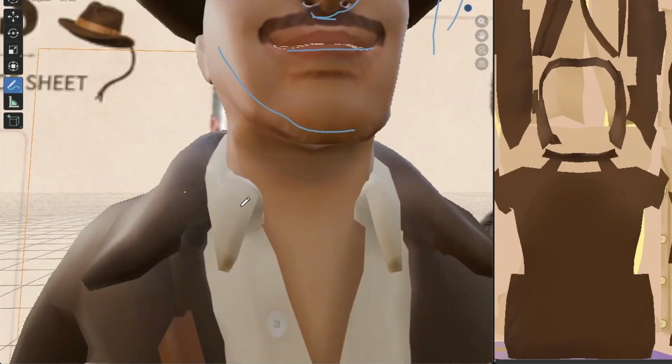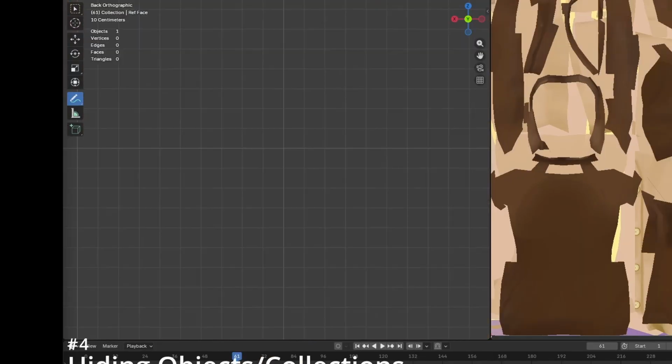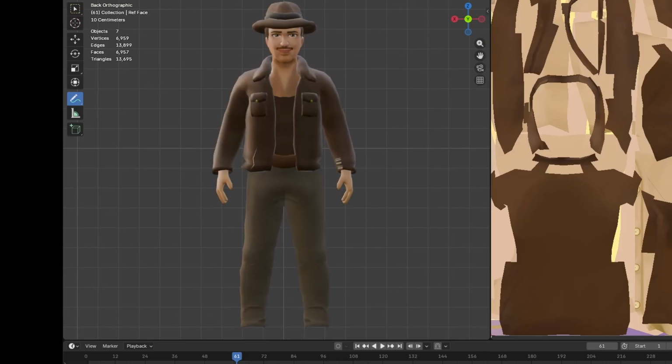Luckily, Blender offers my 4th biggest time saver, hiding objects. Though simple, by using collections I can organize 10 to 15 objects in one scene and only show which ones I want without cluttering my viewport.